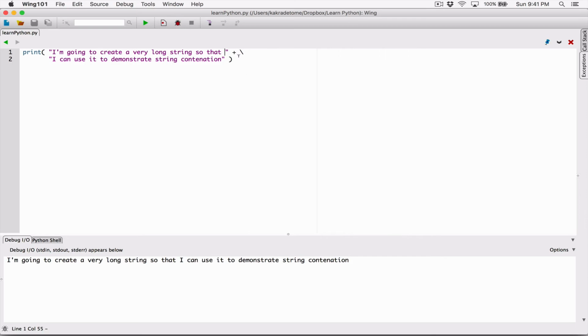Sometimes you may want to concatenate your string with another string. We will learn more things, and you'll see the use of concatenation.